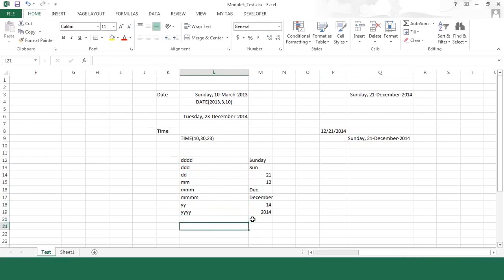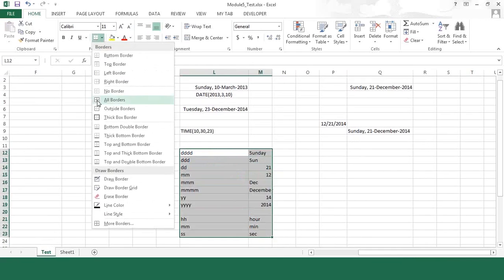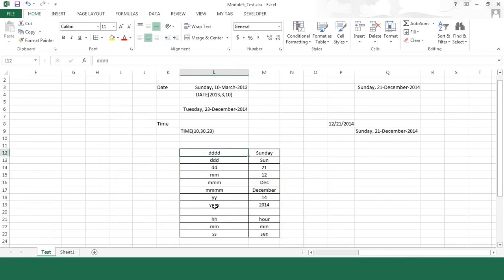After that, we have something called HH, MM, SS. So this is the hour. This is for hour. This is for minute. This is for second. So these are the formats that are available to us whenever we are having any formula based on date or time. So this is how we segregate date and time. Next, what we will do, we'll see the other functions.